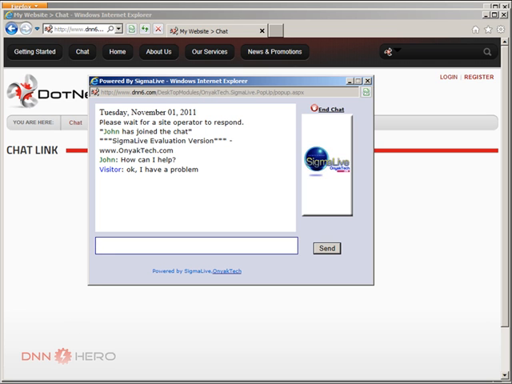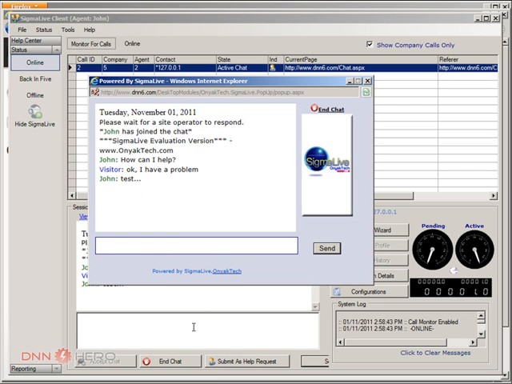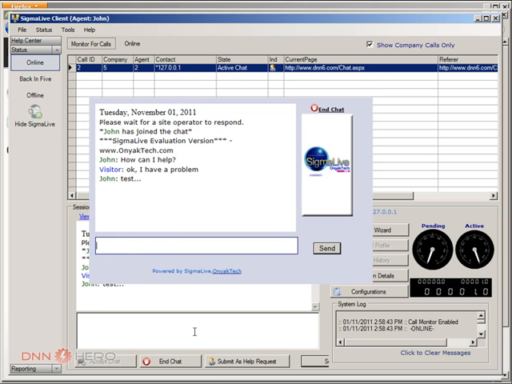If I go back here to the Sigma Live client, I can see visitor. Okay, I have a problem. It says visitor because the user is not logged in. If the user was logged in, I would be seeing here the username. And we can keep going the conversation like that. So test here. Enter, again, it will show up there in the pop-up. So test, and eventually I can end the chat.